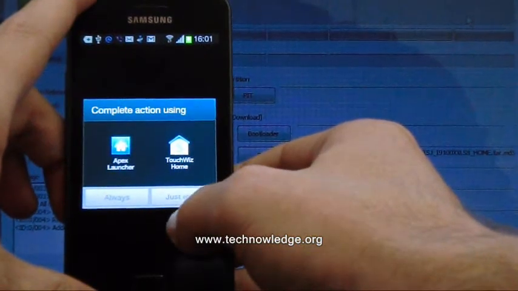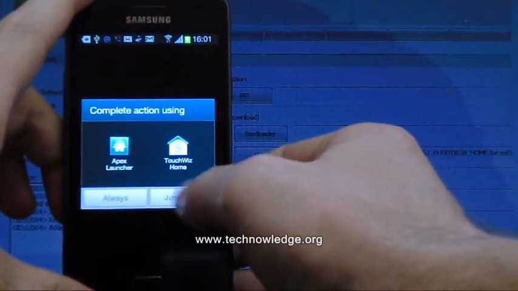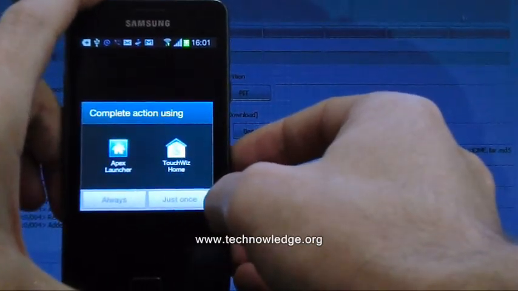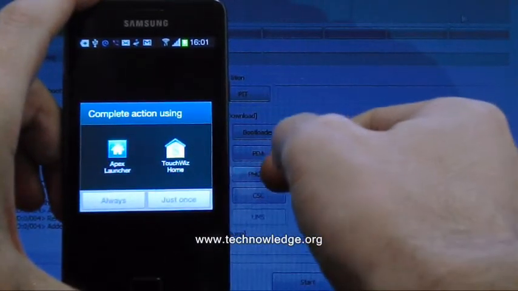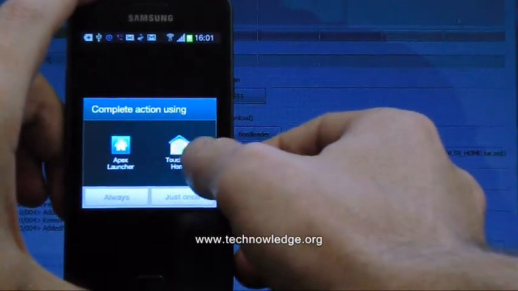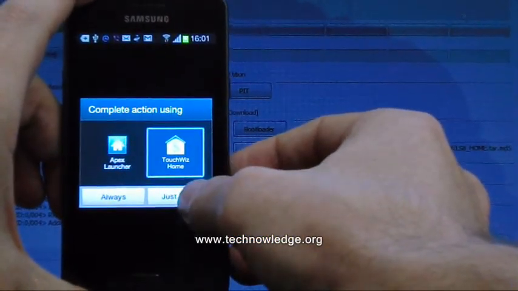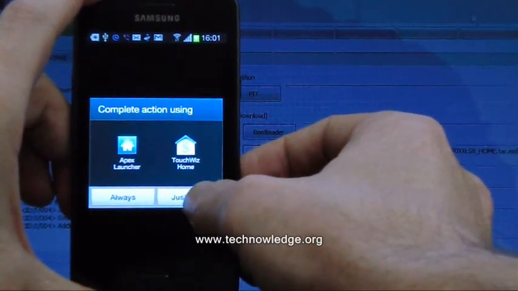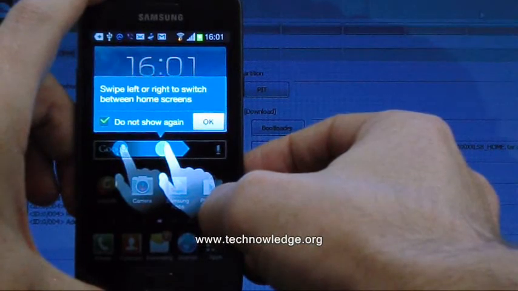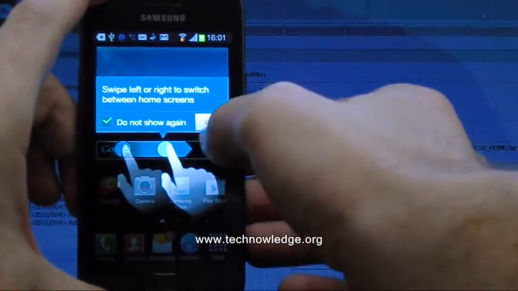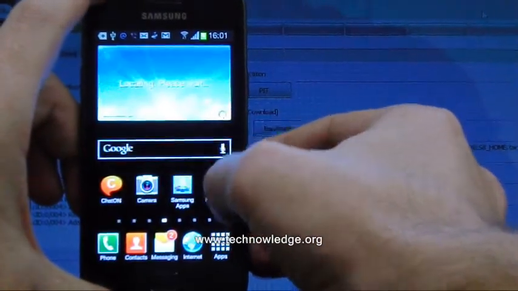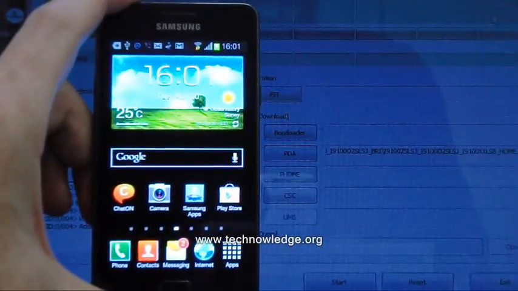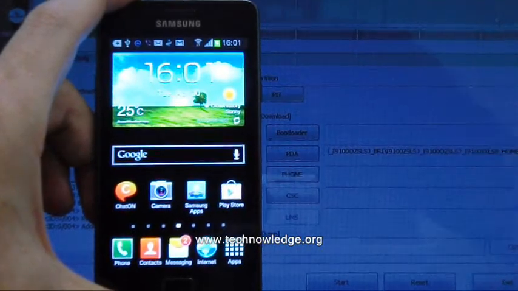And as you can see here, it's giving me an option to go TouchWiz Home or Apex Launcher. Now I had Apex Launcher installed on this phone previously, and I quite like that. But I think let's try the TouchWiz Home just to see what the standard Samsung experience looks like. And then I'm going to say just once. Okay, that's pretty obvious. Okay, so there you have it. Looks quite different to Ice Cream Sandwich.